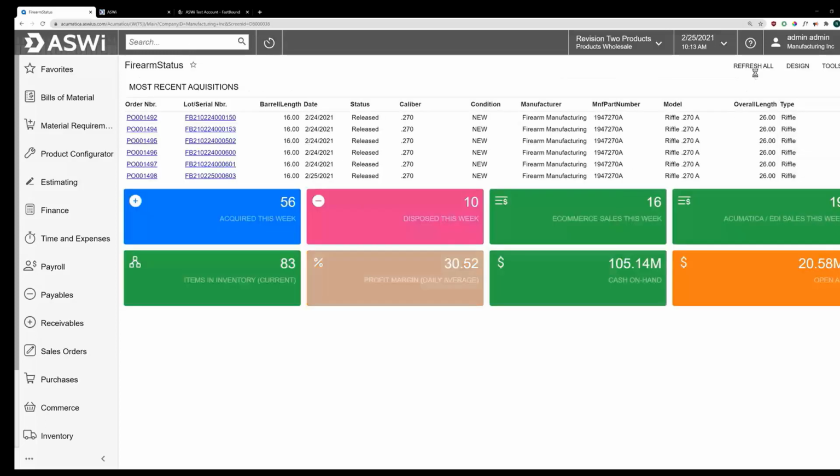On the very left-hand side of my screen, we have menu categories that are broken up by business unit. So again, based on that user security and user role, you'll see more or less of these menu items as well as what's inside.